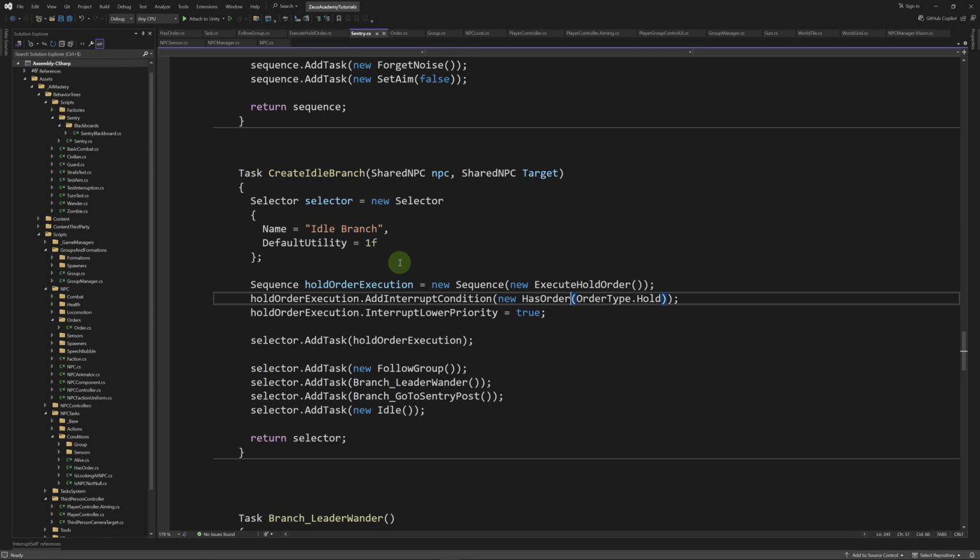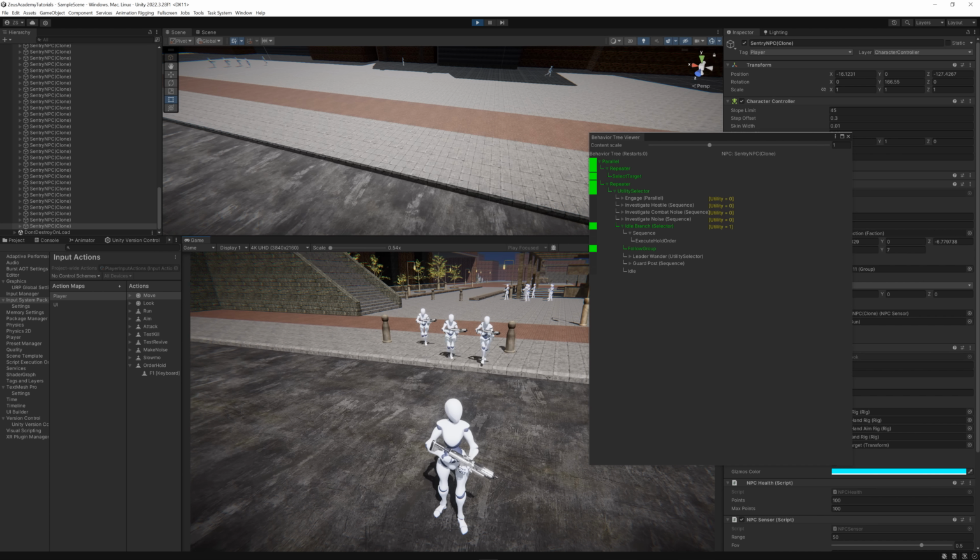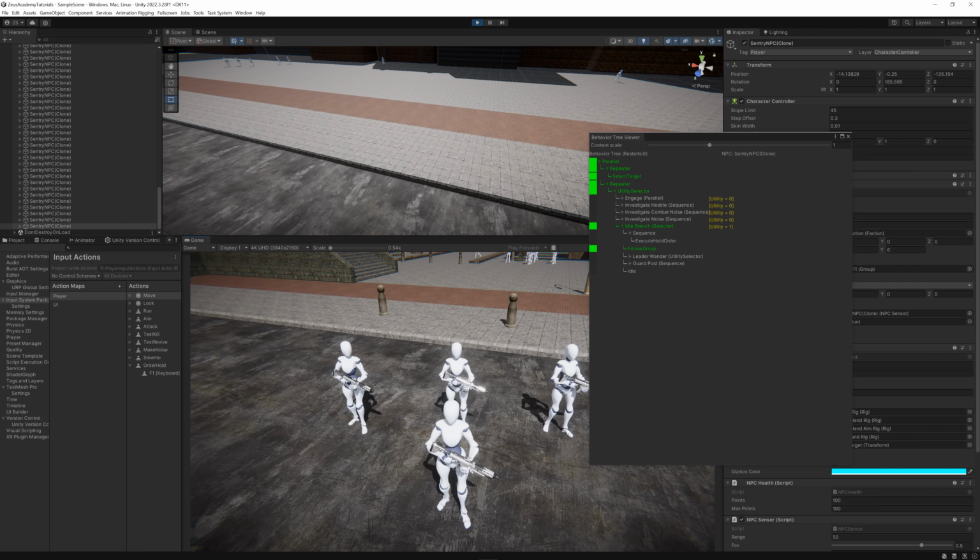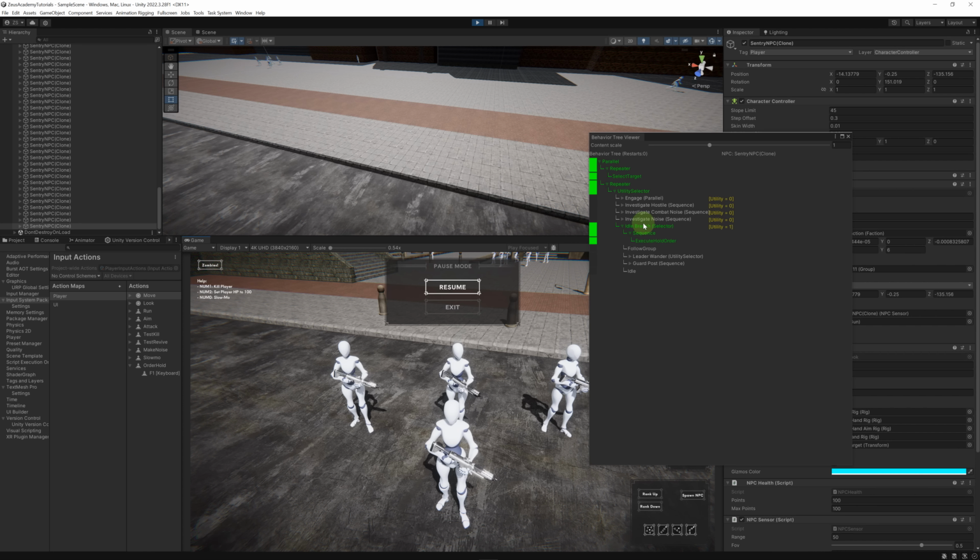Okay, let's go back to our Sentry. Now let's test if it works. So I'm going to press F1 and as you can see in our Sentry behavior trees, the Sentry went back to the execute hold order sequence.